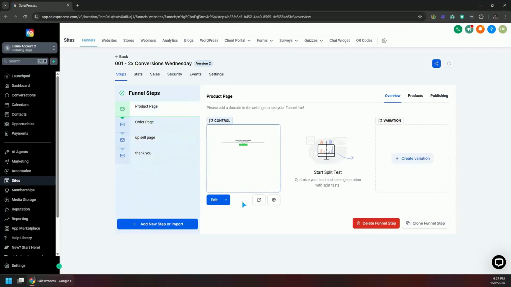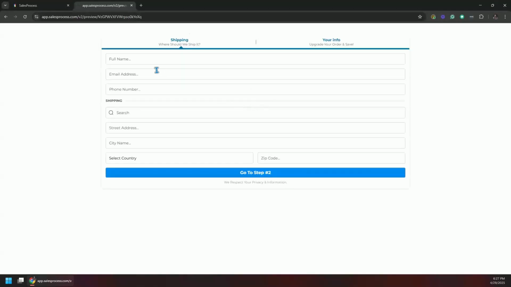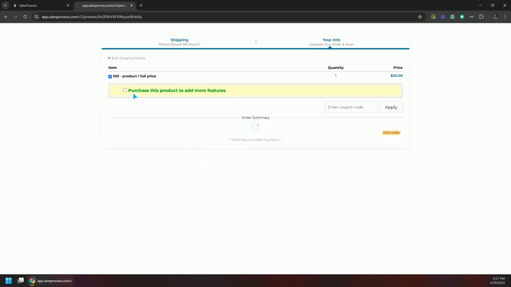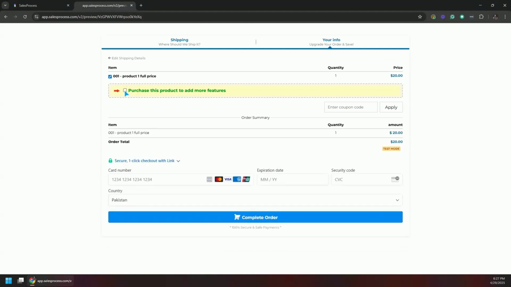Yikes. Okay, let's open it. Okay, yeah, everything is there. Go in here. Purchase the bump product as well. He has the choice to purchase. If he wants, he can purchase that. If he doesn't want, he can skip that.